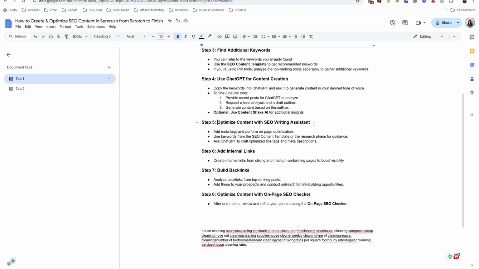Then you optimize your content, you add your internal links, or at least you know where to add your links from as you go to your strong pages, medium pages, and you build backlinks. And the last one you can do is optimize your content with On Page SEO Checker.